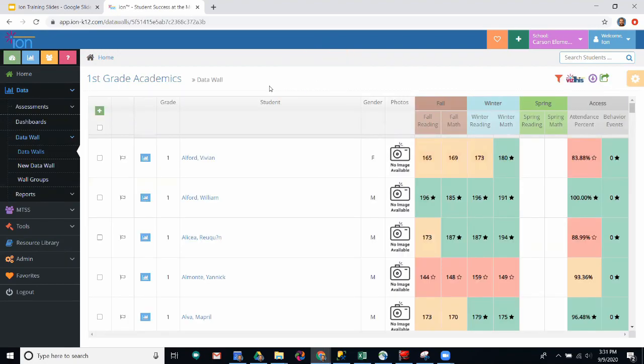The first grade data wall presents me with the entire first grade as well as their fall, winter, and spring scores on our interim assessments. This team has also included attendance and behavior so they have context as they look at their students' data. Each data point is color-coded, green, yellow, and red, based on the assessment's benchmark definitions. We've also added some little star icons in case colors don't work for all members of your team or when you print. Full stars for green, empty stars for red, no stars for yellow.